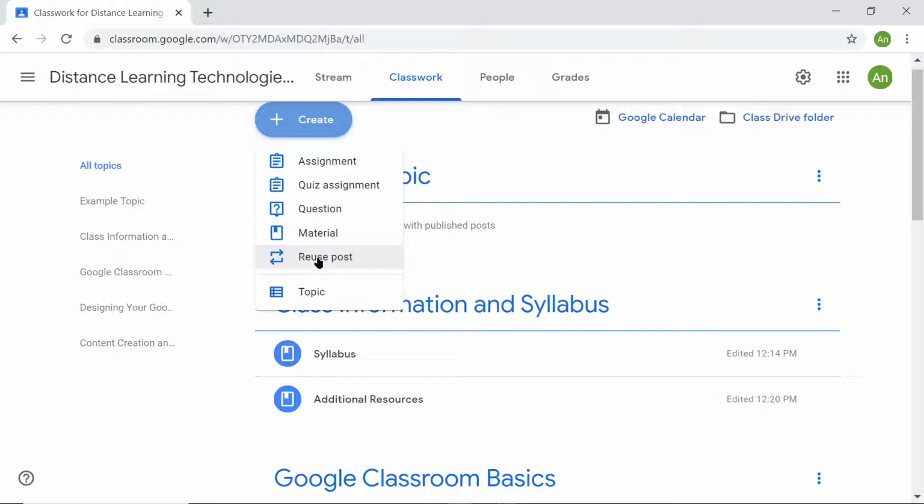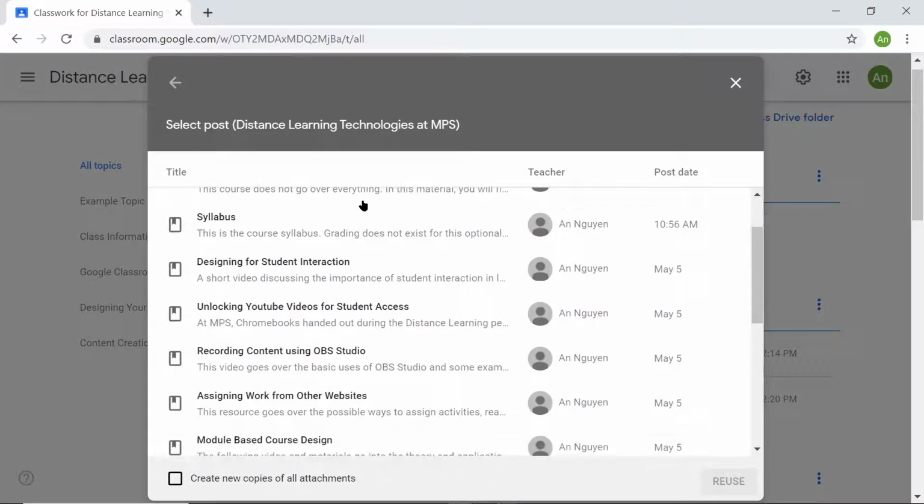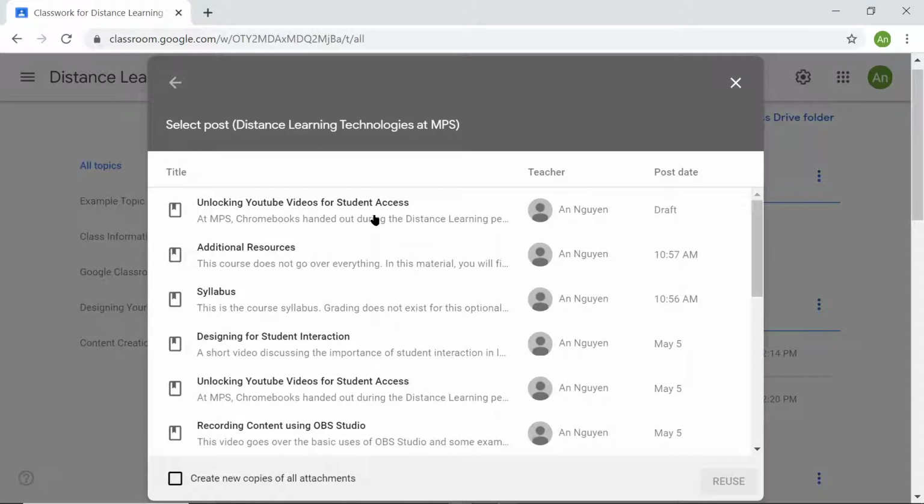Let's start from the bottom. To reuse a post, click Reuse a Post. From there, you're actually able to go to your other courses and this course, and you can grab any old post that you've chosen. So we're going to choose our previous syllabus post. We're going to click Reuse.